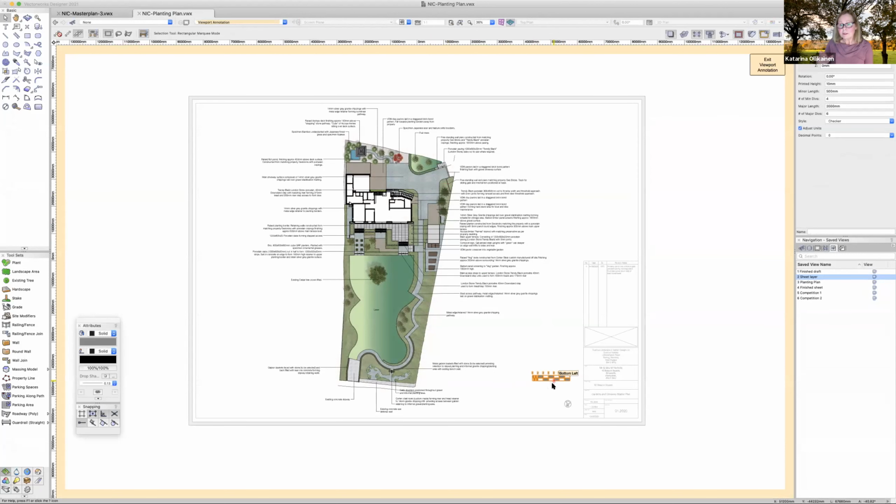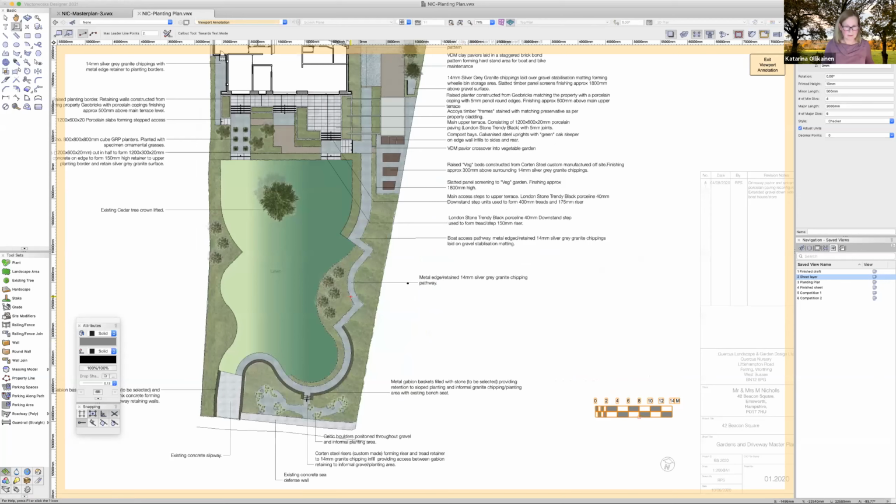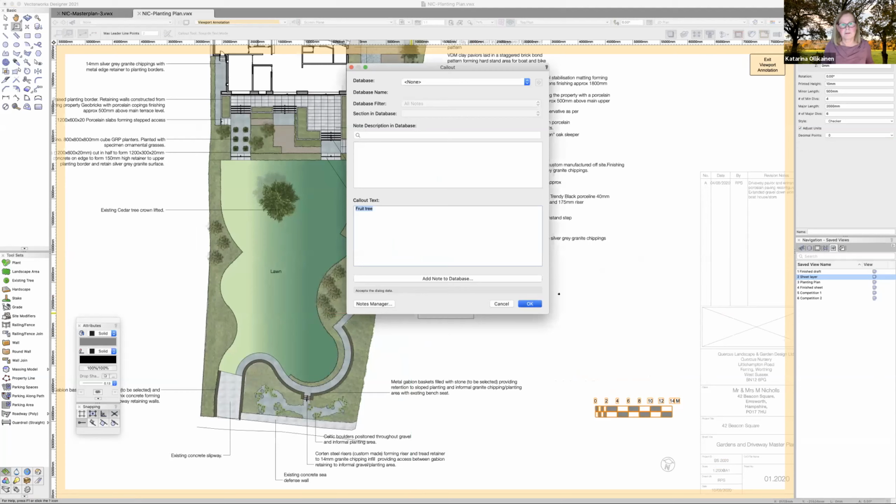First of all, the scale bar must be inside the viewport. Otherwise, it will measure whatever scale the sheet layer is, and that is always one to one. So for it to be able to do its job, it has to be inside the viewport. And for all the annotations, you can just use the callout. Zoom in a bit, and we can just find a lining up point, and we can say whatever we want to have. So fruit tree here, for example.